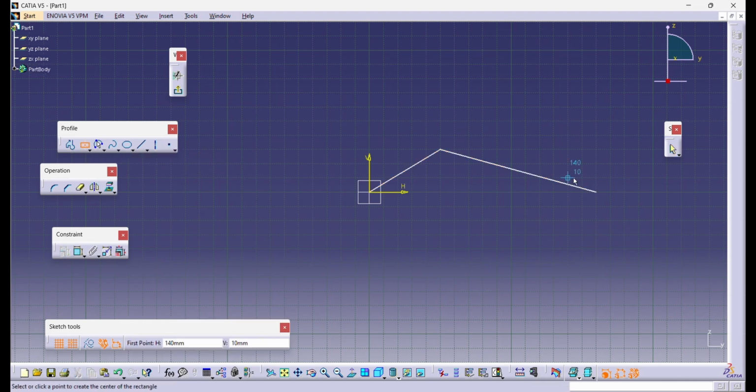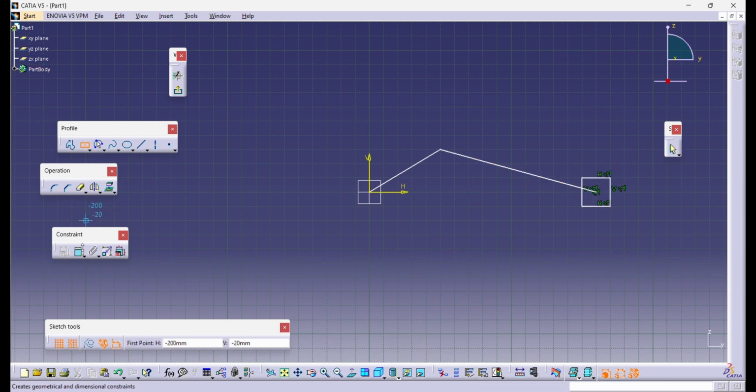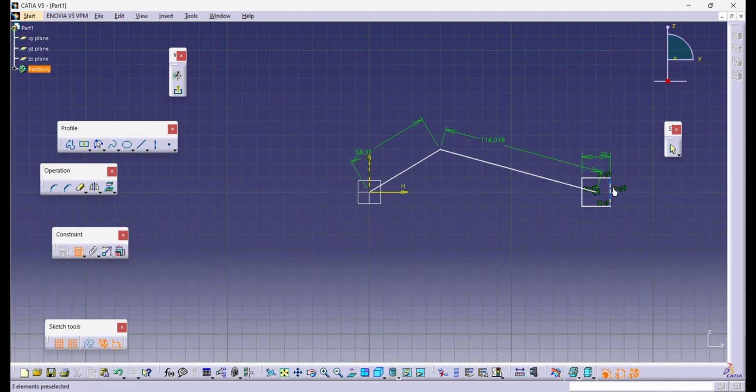Centered Rectangle. Draw one rectangle, and finally select the Constraint and give the random dimensions like this. Finally, draw an angle like this. Now we will select the Constraint. In Constraint, select Animate Constraint and select the angle.